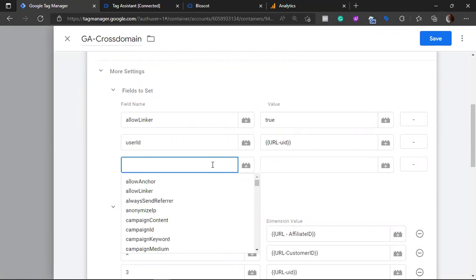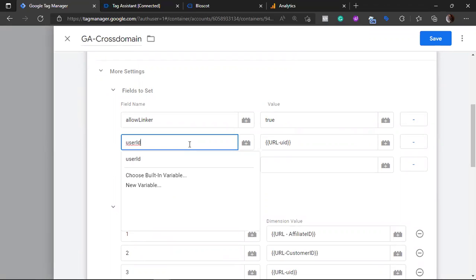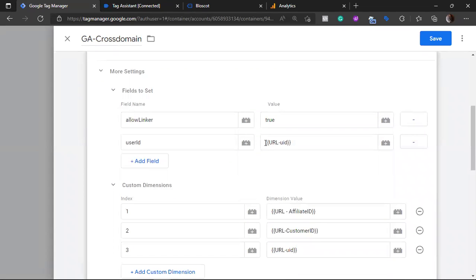I have already selected it. That's why it's not in the list, but yeah. So it is already there waiting for us to give it a value. So we select user ID. Then for the variable, I have used URL UID that we just set up. The variable is fetching the value from the URL, right?